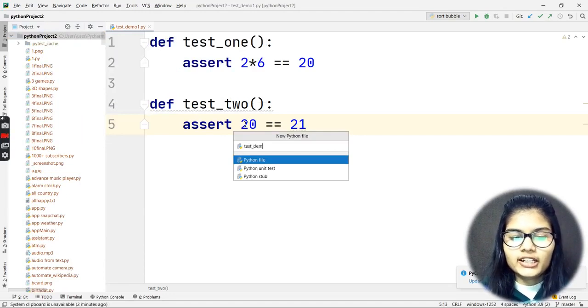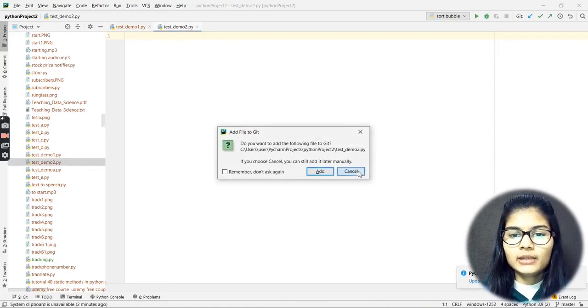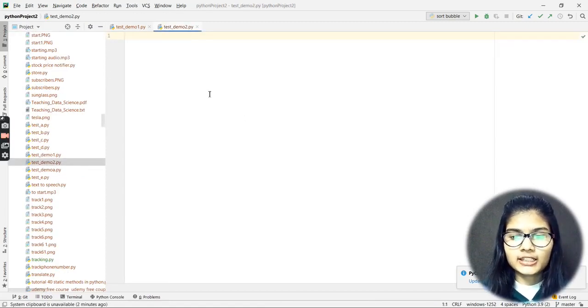Again, I would repeat that whenever you are writing your test file name, make sure that you write test either at the start or at the end, because if test is not written at the start or end, it will not run your test file. Why? Because wherever it finds test written, it automatically treats it as a test file. So that's the complete idea.